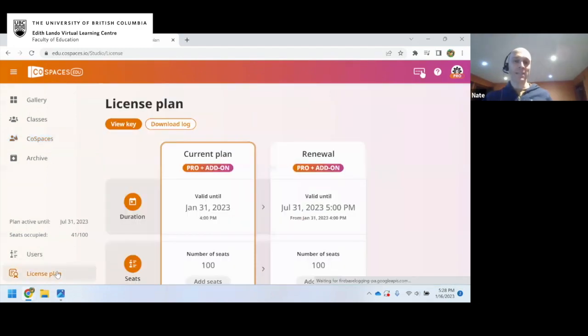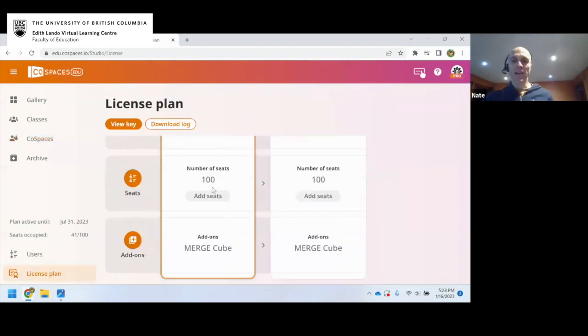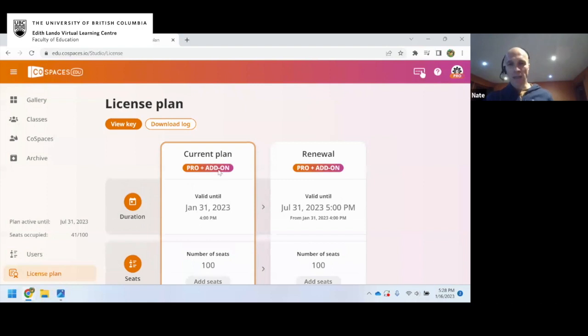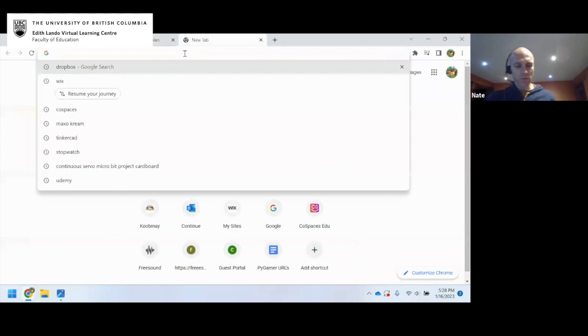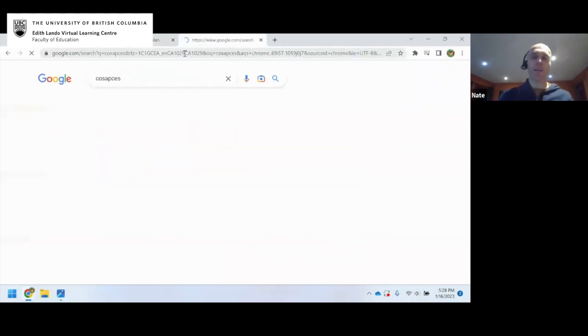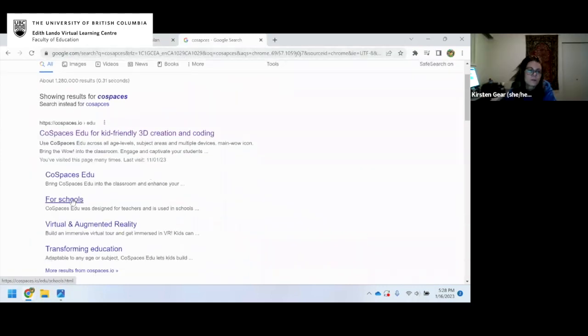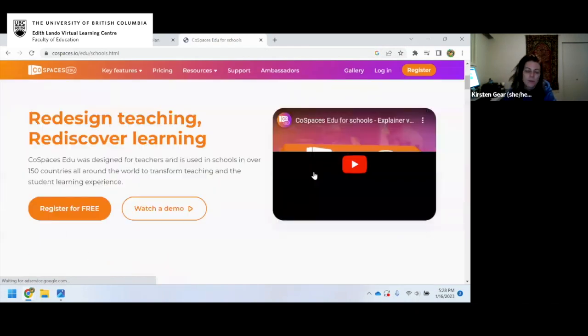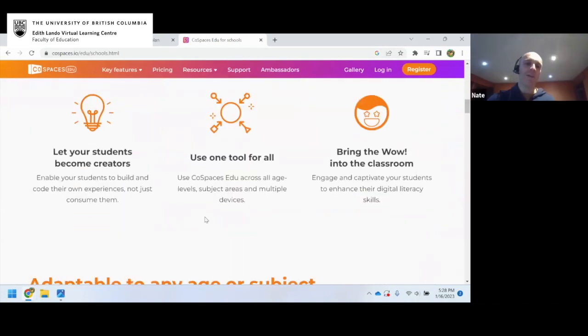Essentially, I have a license plan here, and you can see I have 100 seats on my license plan. I do stuff for CoSpace, so I can't remember exactly what their costs are. But yes, it's not a free program. There's always funding for things like this, but you have to get so much of it.